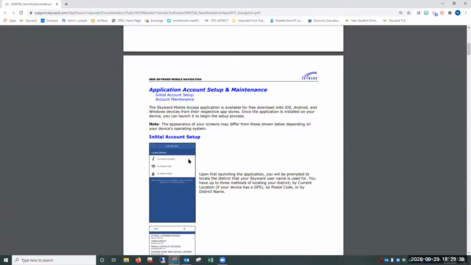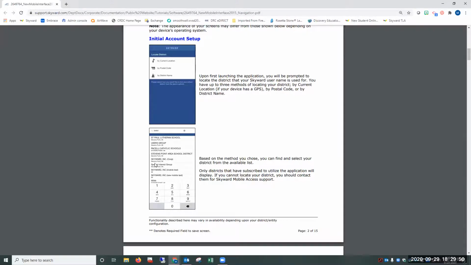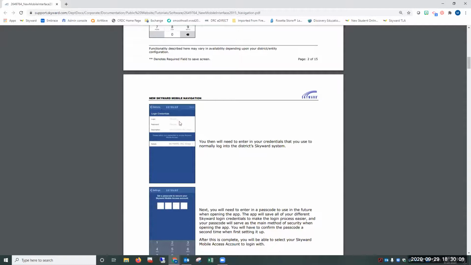The first thing that it's going to ask you to do is to locate your district. So that's where knowing that West Valley Yakima versus West Valley Spokane is important. You can put it in by location or by zip code, or you can type in the district name. When you type it in, it's going to give you a list. You can click on the school district that you actually need. And once you select your school district, it is going to ask you for your login and your password.